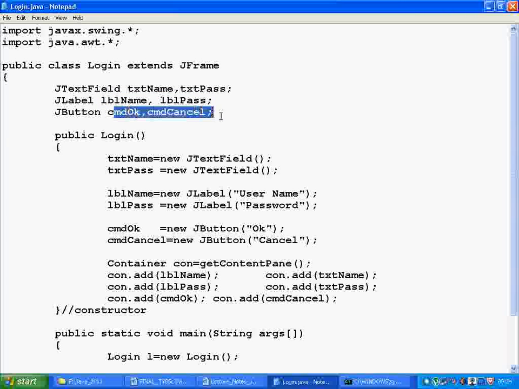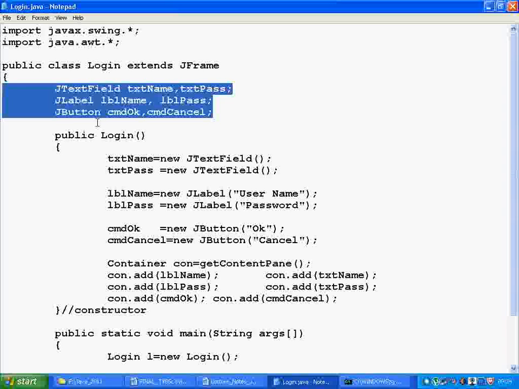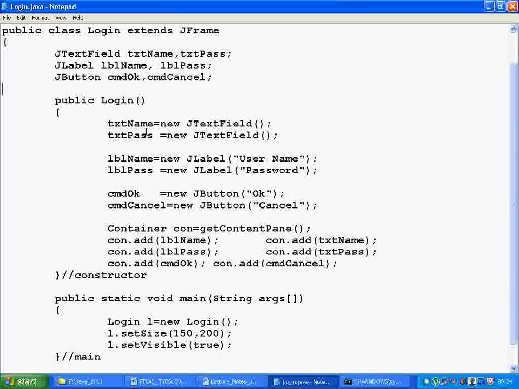So that is my step number 3. Now one more advantage of declaring all these components here is that they have global access. That means these variables or these instances you can access from anywhere in the class.